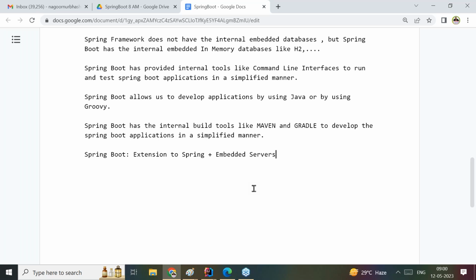Then apart from this, embedded servers, comma, embedded in-memory databases, plus. Come on, guys, tell me. I'm asking about this. It is not required to install a server and database, but if you want to use them explicitly, we can. Yeah, embedded databases and embedded servers.